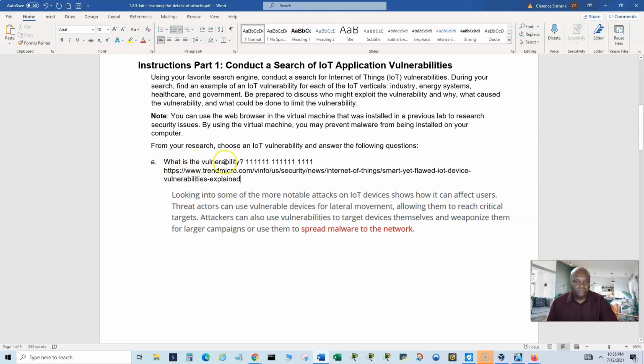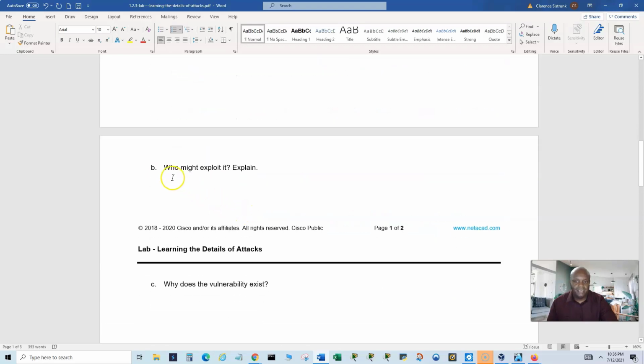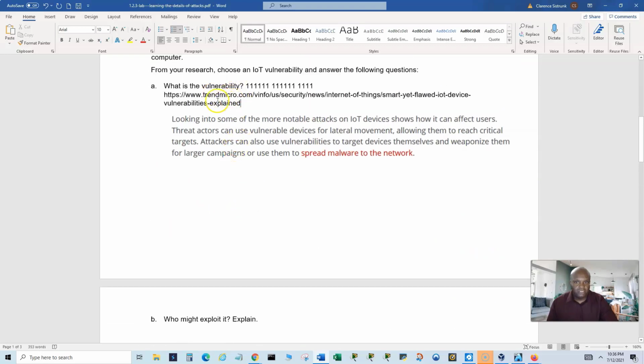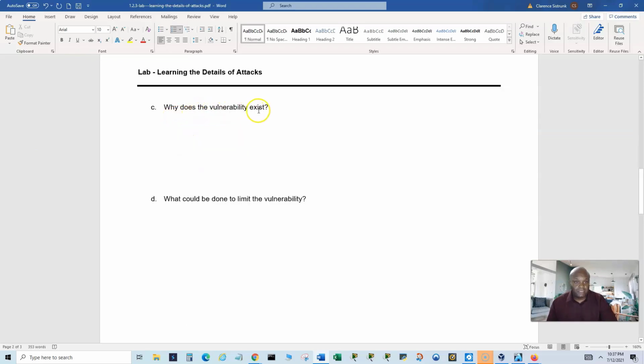First question, what is the vulnerability? You answer that. You cited the resource where you received it from, and then you went here and posted it. Like I said, in the academic world, we want to be professional about citing our resources. This is the way I want you to do it for now. I'm going to show you the professional way, or the academic way, later. Why does the vulnerability exist? The same thing. And what could be done to limit the vulnerability, okay?